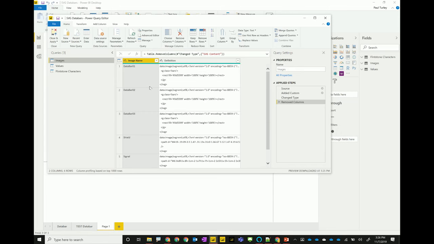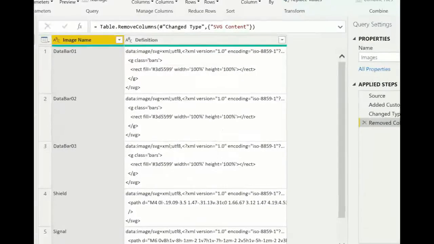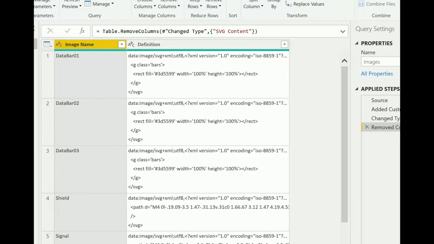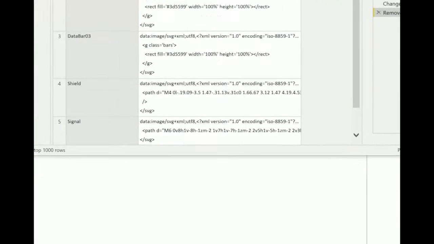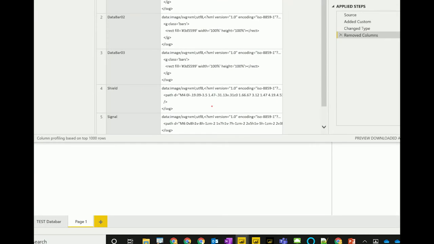All right, and so this is what the definition of an SVG looks like. That's a data bar. If you look in there, you can see what's going on. You've got a rectangle with a fill color, and it's got a height and a width. Pretty simple stuff. Now let's go down to that shield that we were looking at. Now that's a polygon, and so it has a path element.